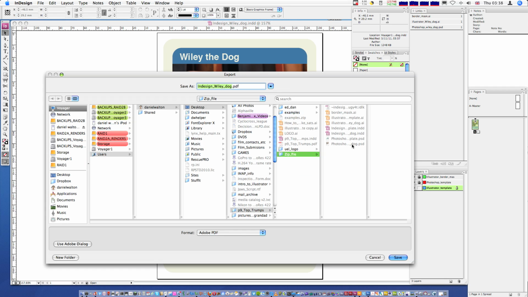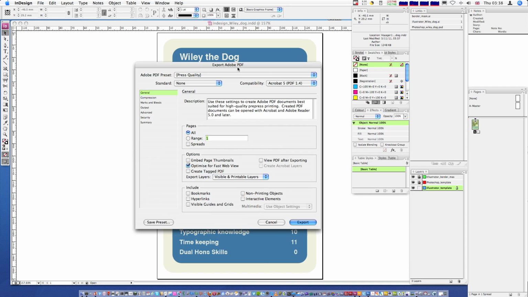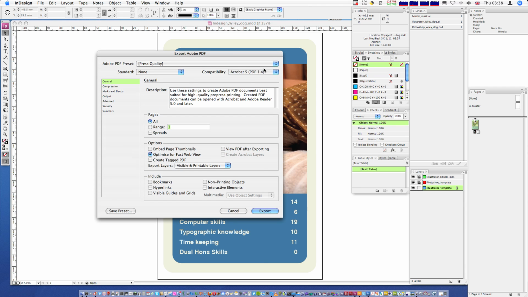It's going to show us all the files we had, and it's going to ask what format we want to export as. Well, we want to export as a PDF, so I'm going to hit PDF. I'm going to hit Save. Now, once I do this, it's going to ask me a whole bunch of questions. So let's do that. Okay. So this is the default PDF dialog box, and it's pretty much the same in Illustrator and Photoshop.